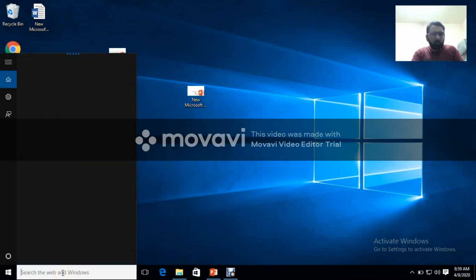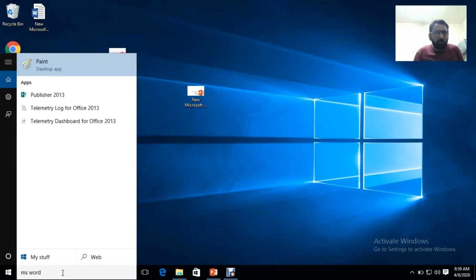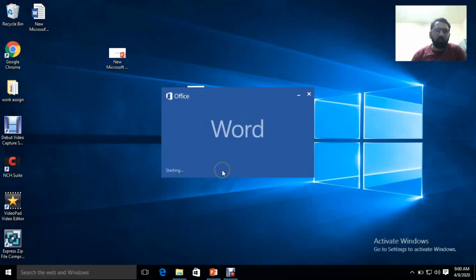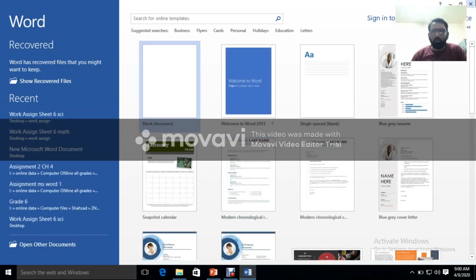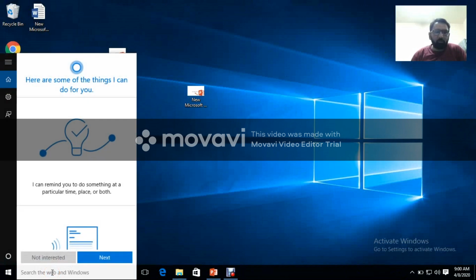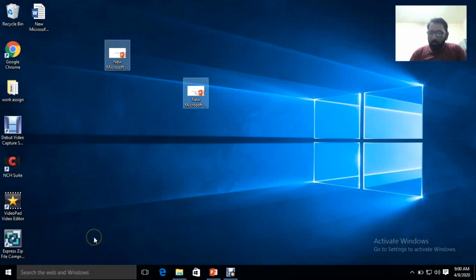There is a search window available here. For example, I want to open MS Word, so I will just write Word. You can see the Word software is available here on the top. I will click on that, and this application will open in front of you. Same like this, any kind of software you want to search, you can write it in the search bar and then it will be available. If it is available, then you can open it.